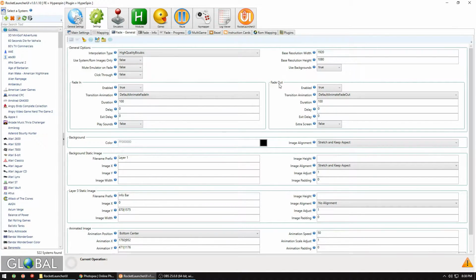This is the fade out. This is when you exit a game. You can have an animation for that too. This is just a background color. So like you remember I was showing you, I was naming my fade images layer 1. That's the primary image. It's just a background static image. Over here, this is defining stuff for that, and image height too.